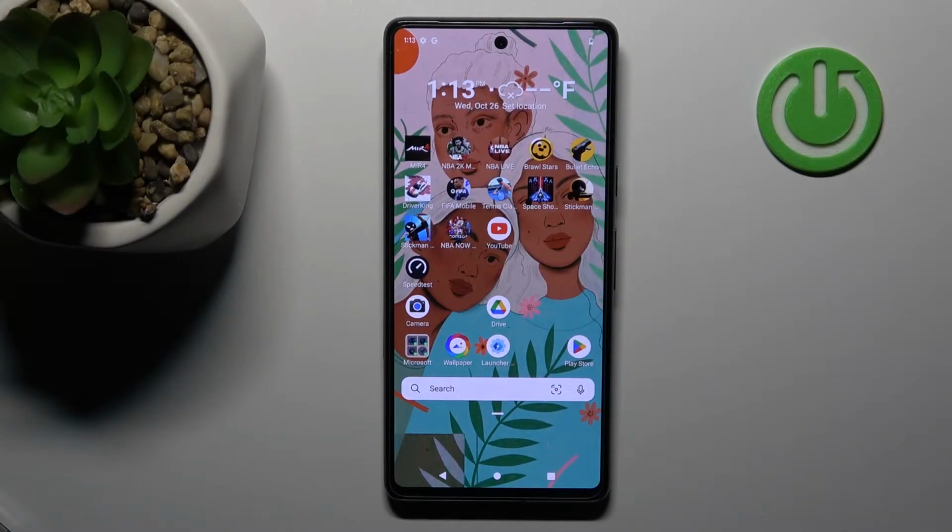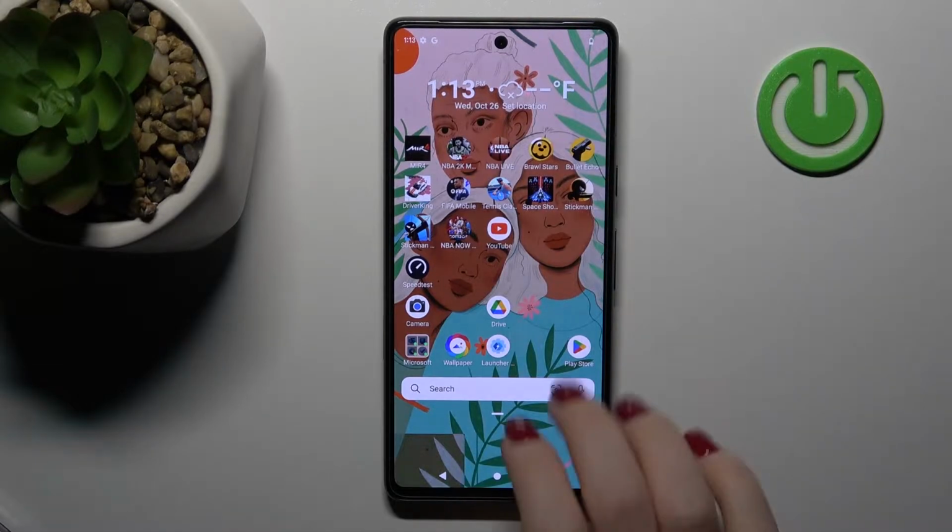Welcome. In front of me is a Google Pixel 7, and I'll show you how to find and manage sound settings on this device.